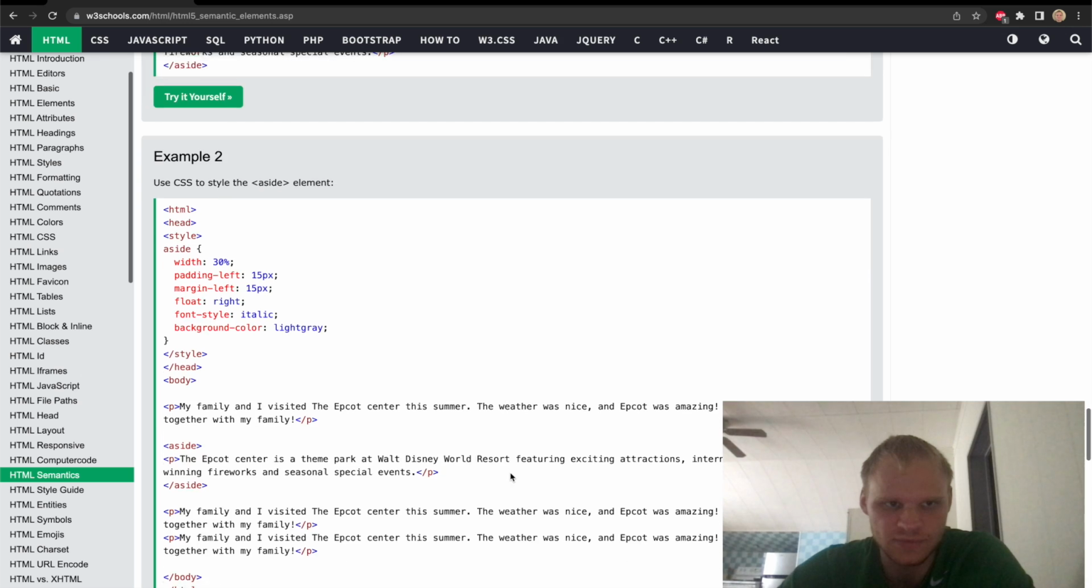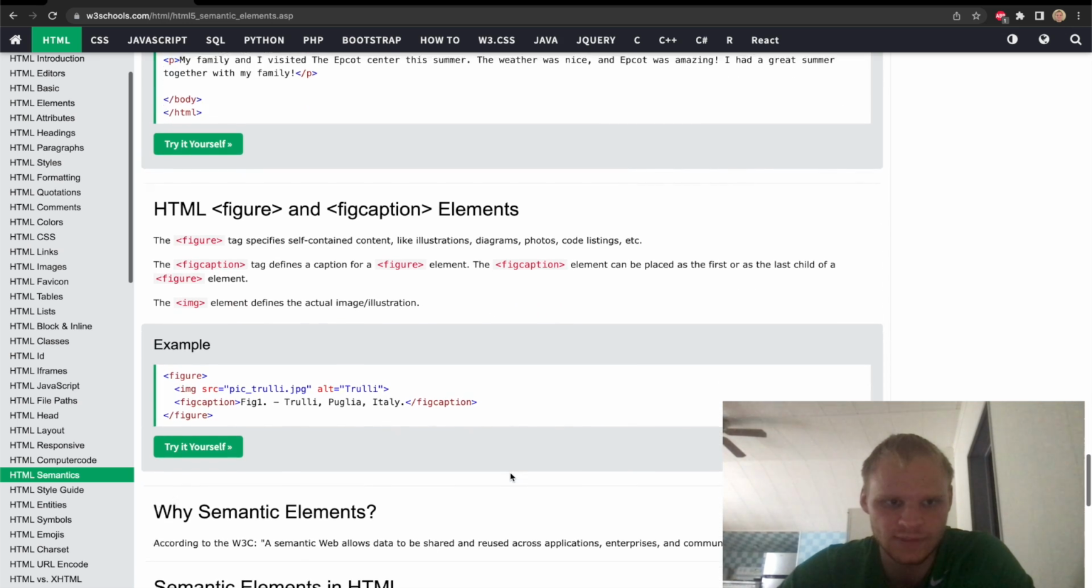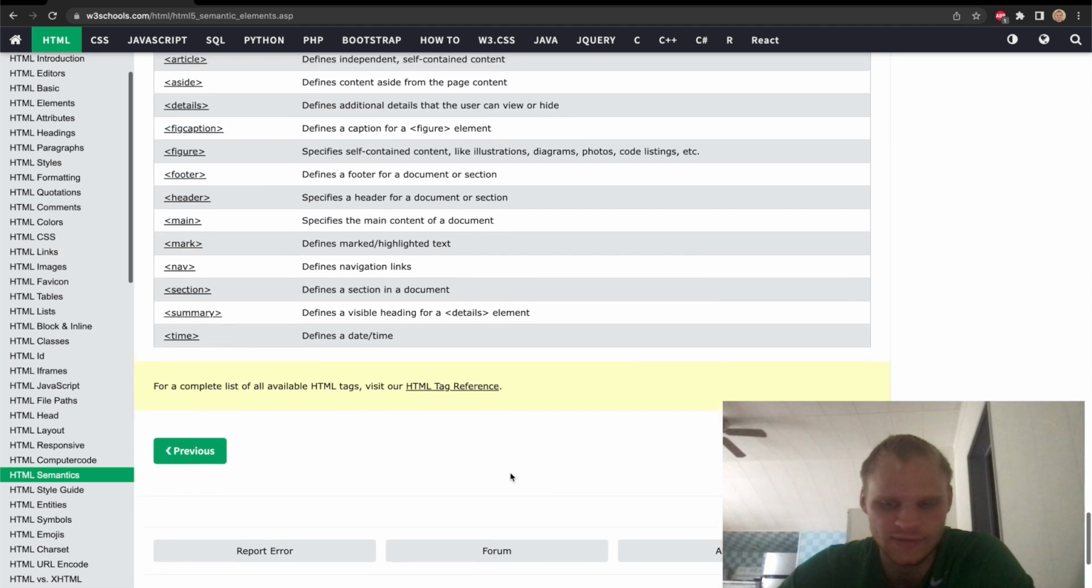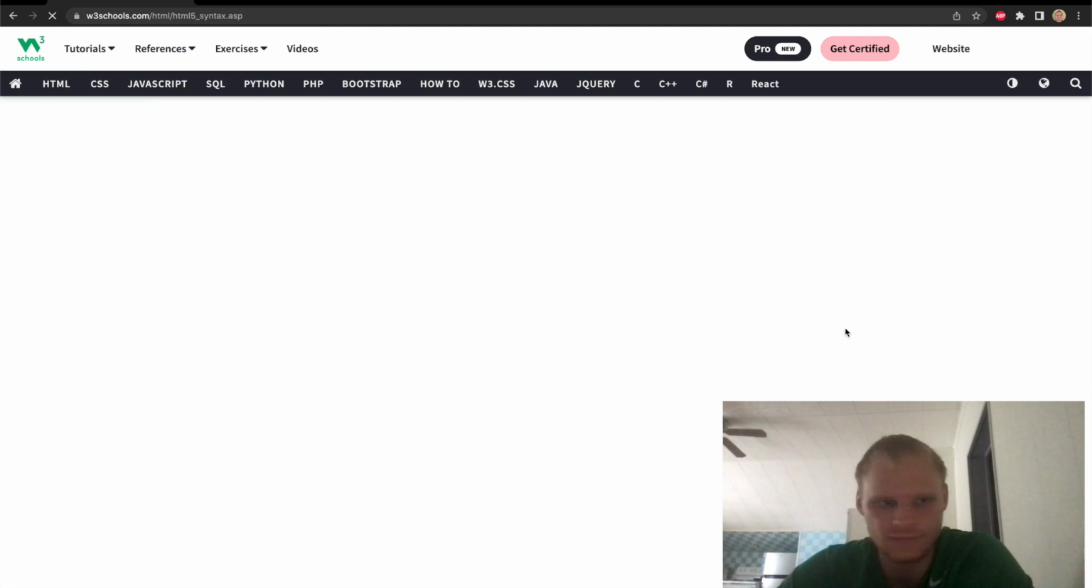Aside, I've never used before. Figure and figcaption, I've never really used before either, but I'm guessing that'll be for graphs and stuff.